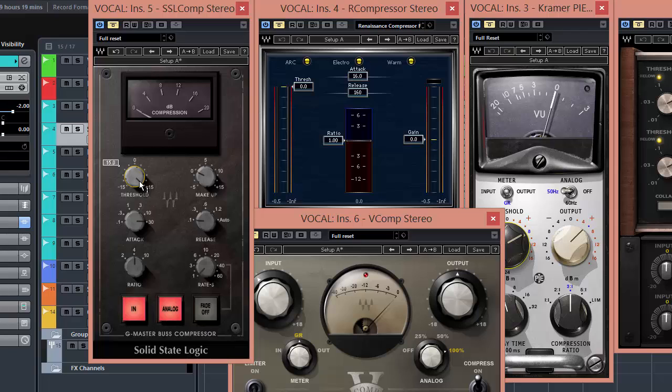So basically the threshold is the volume at which the compressor kicks in. Whatever volume is playing through here, you can set this to kick in when the volume hits a certain level, based on what you hear. The attack is how fast this compressor reacts to that volume. Same thing with the release. It's actually the opposite of the attack. It's how fast the compressor lets go of the signal once it's below the threshold and no longer compressing.